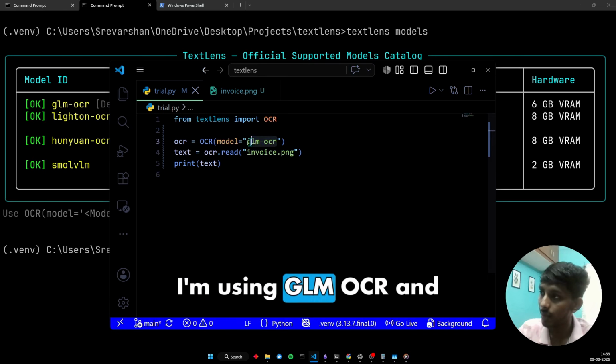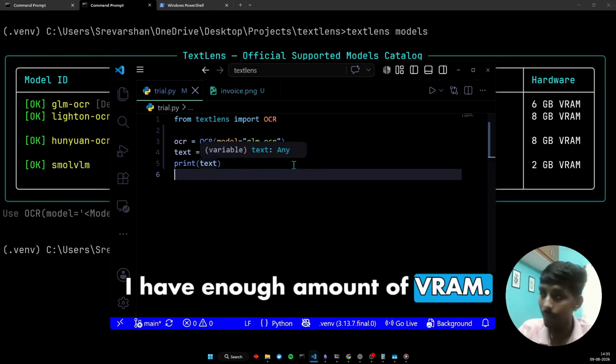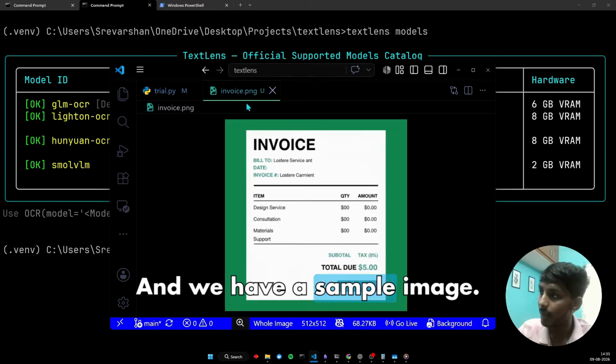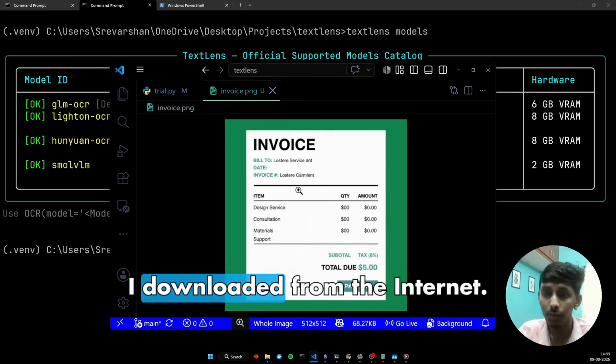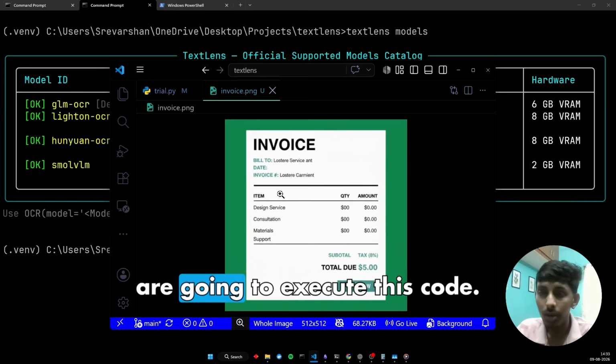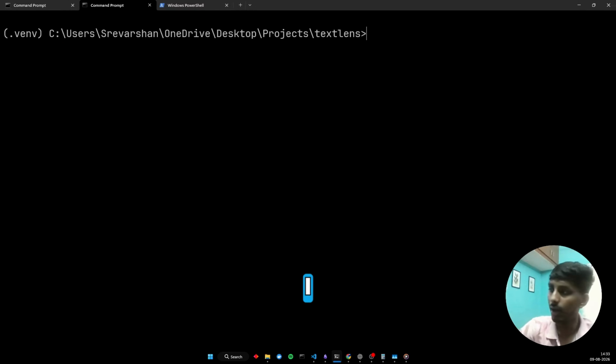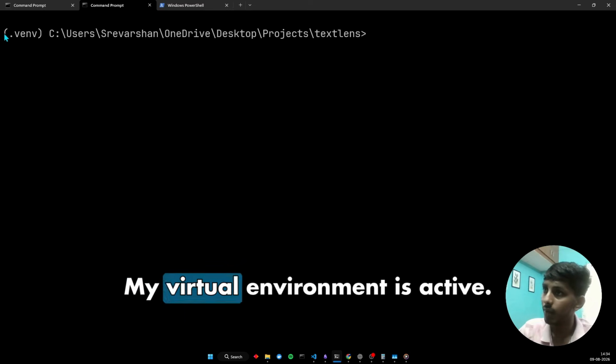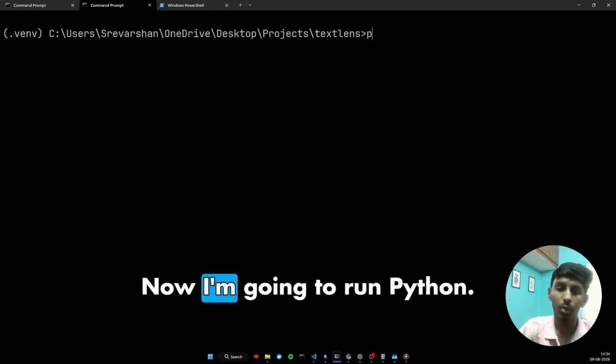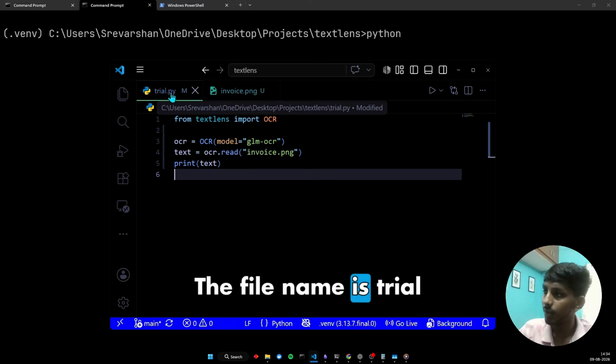Currently I'm using GLM OCR, and I have enough VRAM, I hope so. And we have a sample image. This is an invoice image which I downloaded from the internet. Now we are going to execute this code. Currently I am in my project directory and my virtual environment is active. Now I'm going to run Python, and the file name is trial.py.